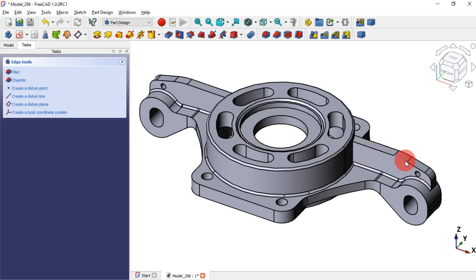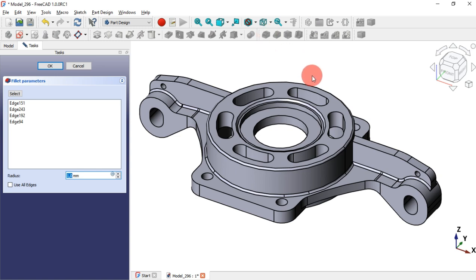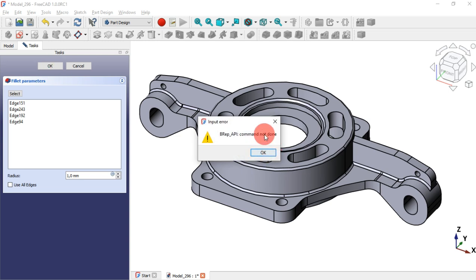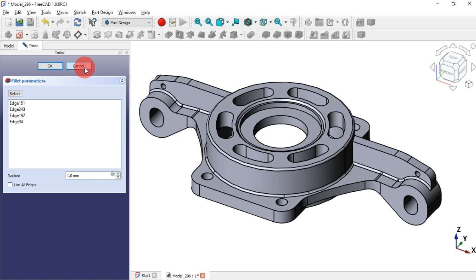Select this edge and now control this edge and the same here, and now fillet tool. And as you can see, we get nothing. If we click OK, we get this input error window. Just click OK here and cancel this operation.